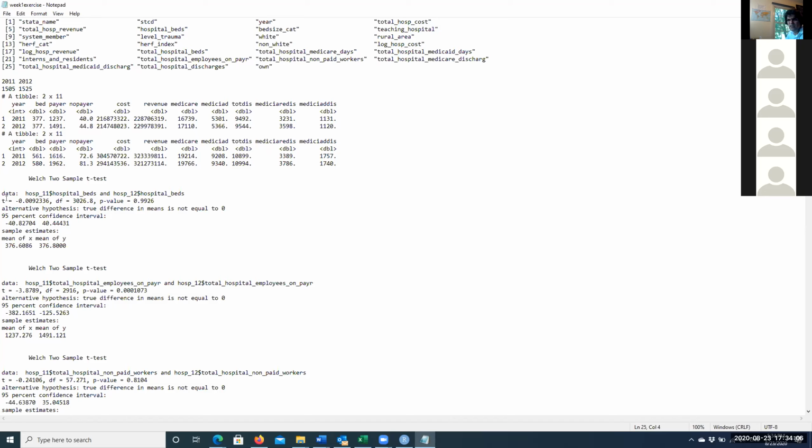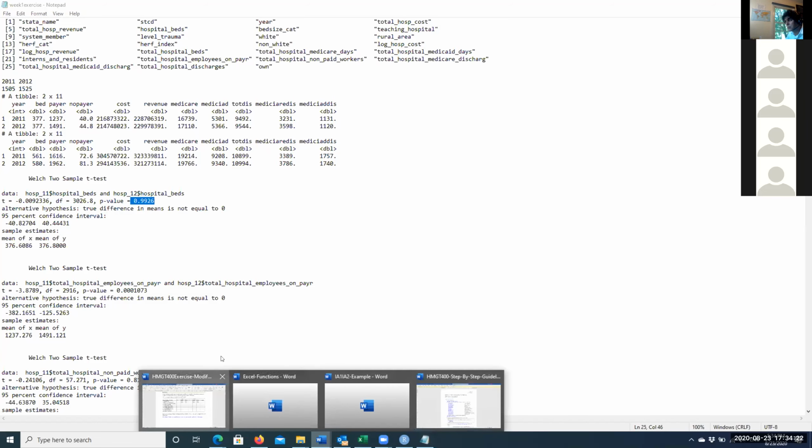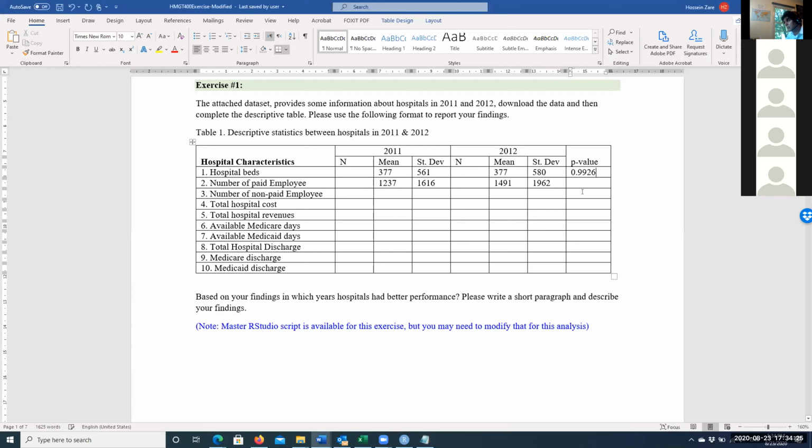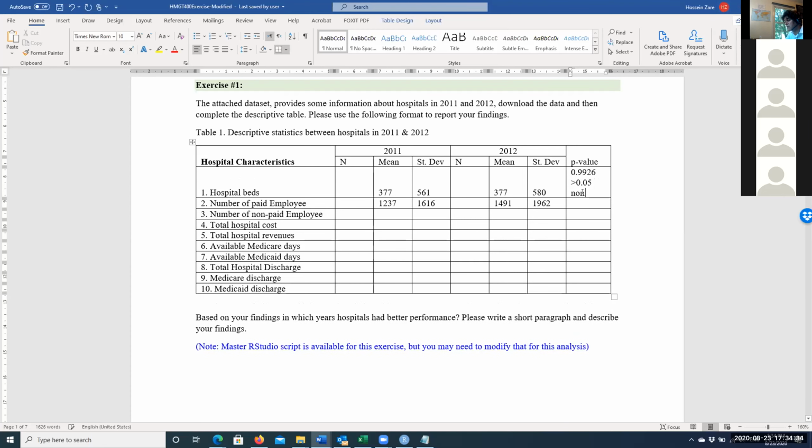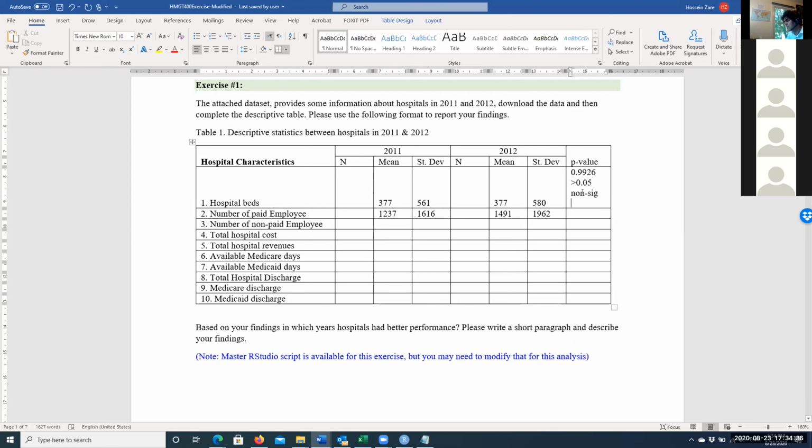The t-test gives you three different numbers: the t-value, the degrees of freedom, and the p-value. You need to report the p-value, 0.9926, here in this table. And for the p-value, any number more than 0.05 is not significant, and any number less than 0.05 is significant.